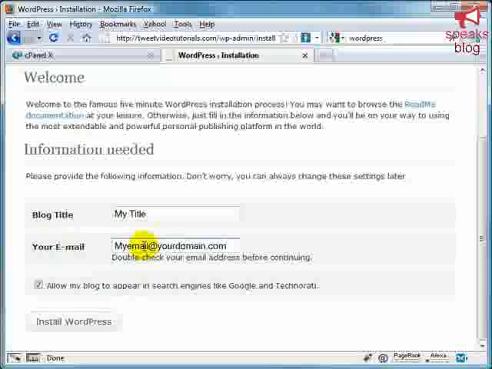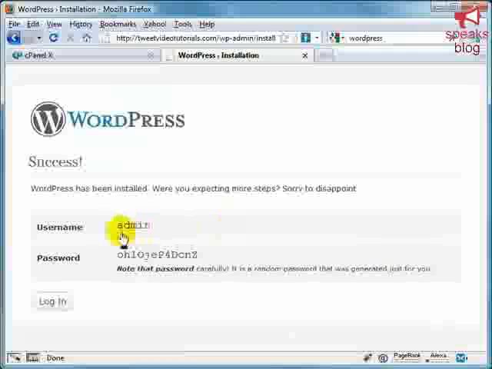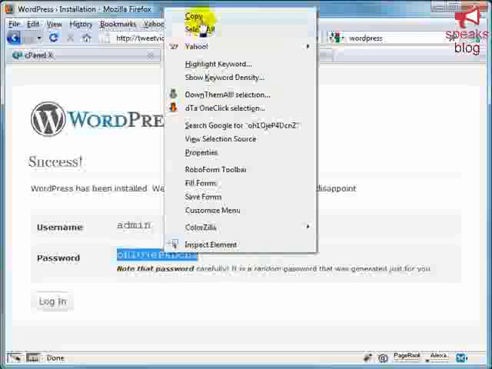But the email address, keep in mind, is important because any communication between you and those people that are inside your blog, this is what they're going to be using to get a hold of you. So it's important. And there's the option to allow my blog to appear in search engines like Google and Technorati. Yeah, go ahead and check that so that your blog will appear and get some organic and free traffic. Click on Install WordPress. You want to note this because this is not going to be shown anywhere else. You'll be changing this here in just a second. Go ahead and copy this.